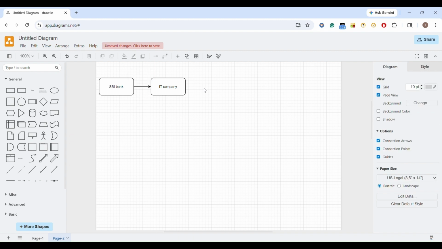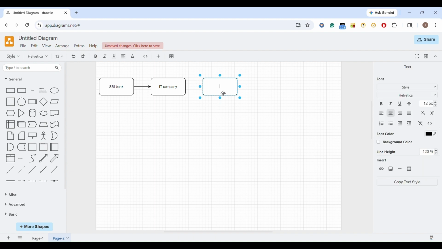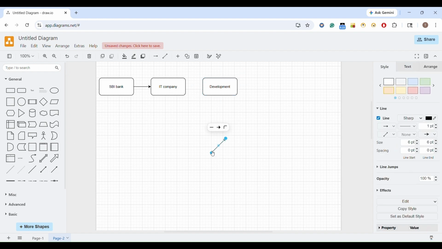So they contact an IT company. After that, the IT company understands all the requirements of SBI Bank. Every requirement is understood by the IT company of SBI Bank. Then they are planning the development for the application. So the IT company is planning the development.